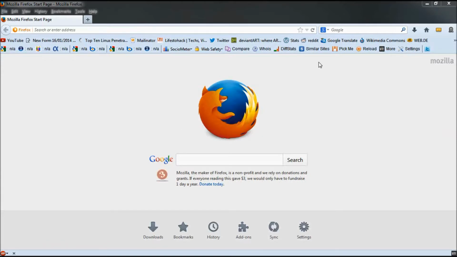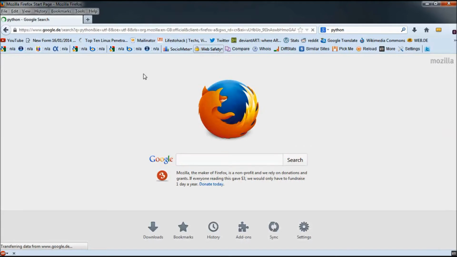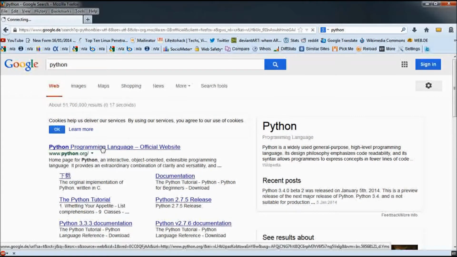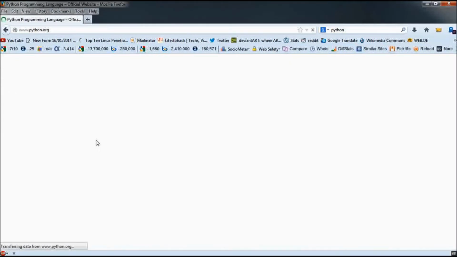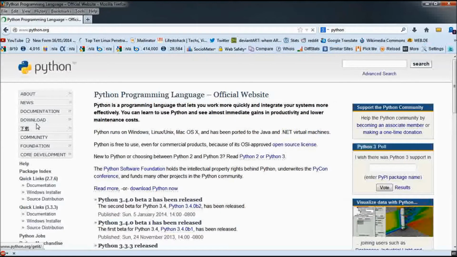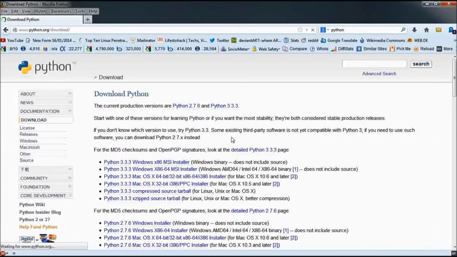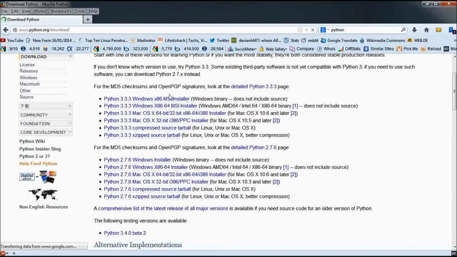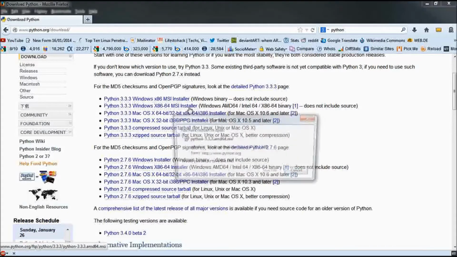So go to Google and just type Python to go to the official Python programming language website. Just download the Python software. You can see the different versions of Python on the download page. Just download the one that suits you. I'm going to download 3.3.3, the 64-bit version.